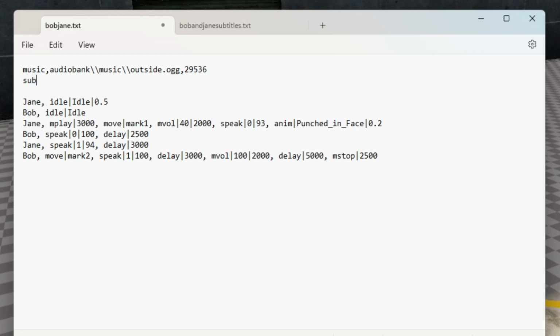So the first thing we need to do is specify where the subtitles are kept. So for this particular sequence, we're going to type in subtitles, comma, and then we're going to type in the file path to that text file that I've just shown you. So it's in Script Bank, CineGuru MAX. This is where I've saved mine. You may have saved yours somewhere else. And the file itself is called Bob and Jane Subtitles.txt.